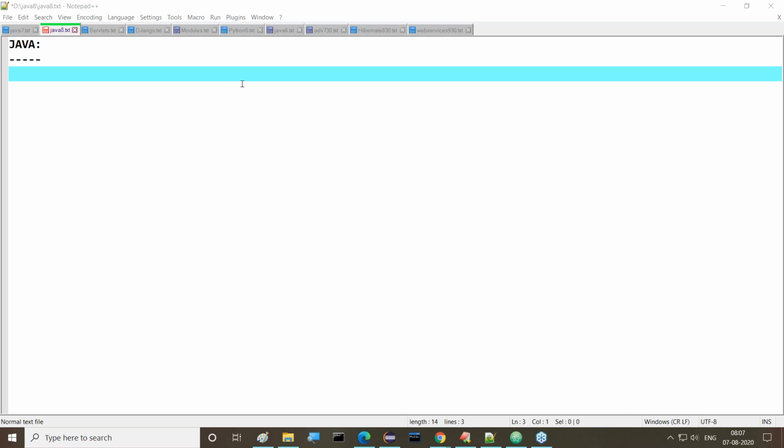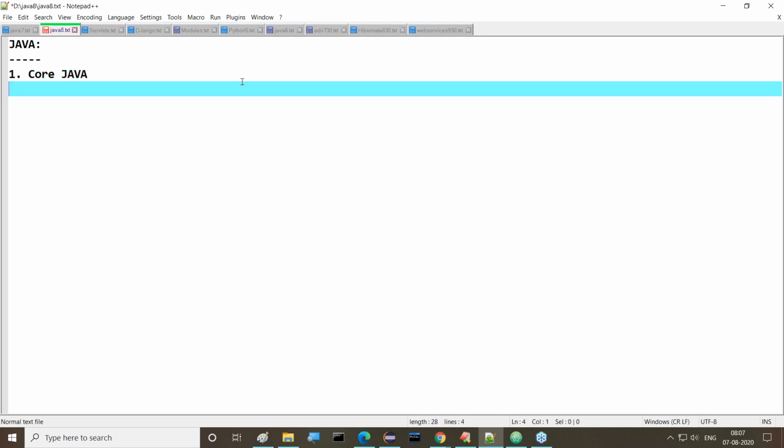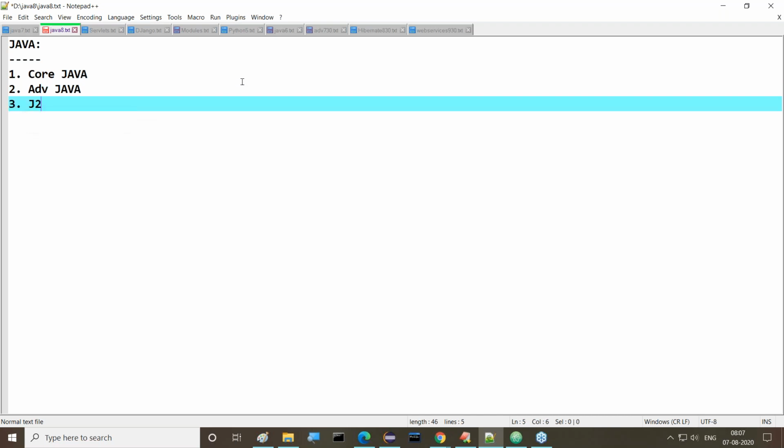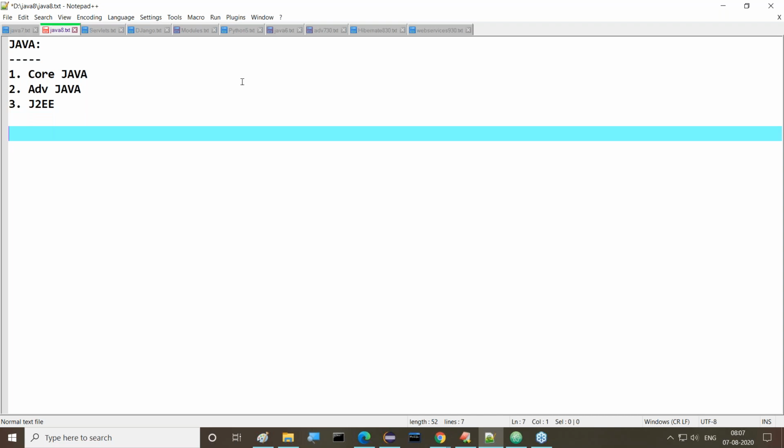Right. So one is core Java. Second one is advanced Java. And third one is J2EE. In general, that is what people think: Java is available in three parts, first core Java, second advanced Java, and third J2EE. These are the overall three parts which are available in Java. Everybody has to understand this, what I'm telling you. Right, sir. Good.